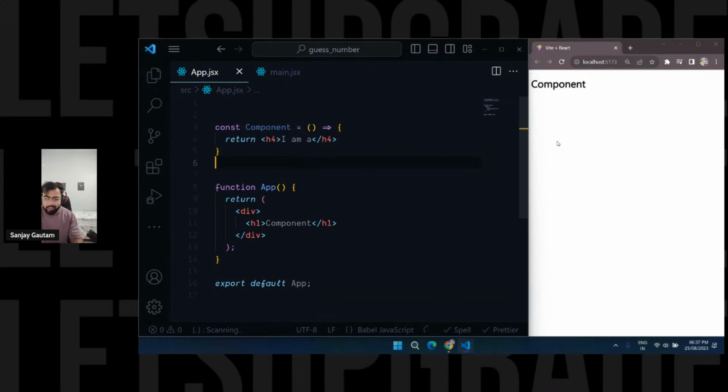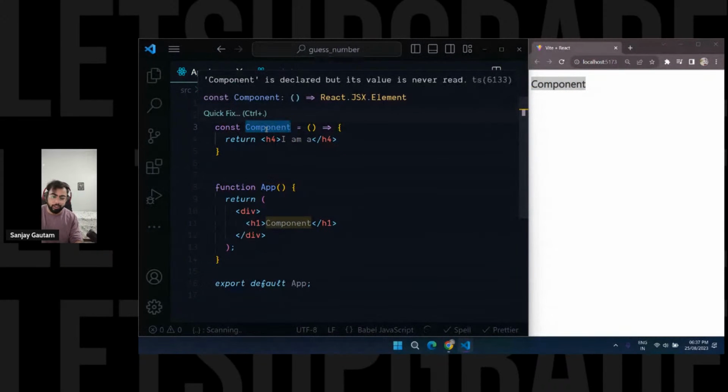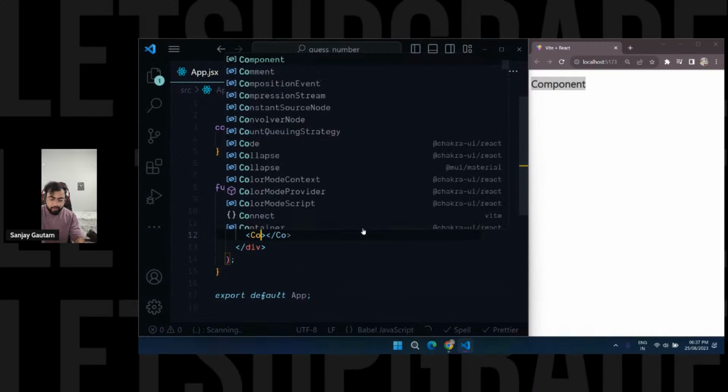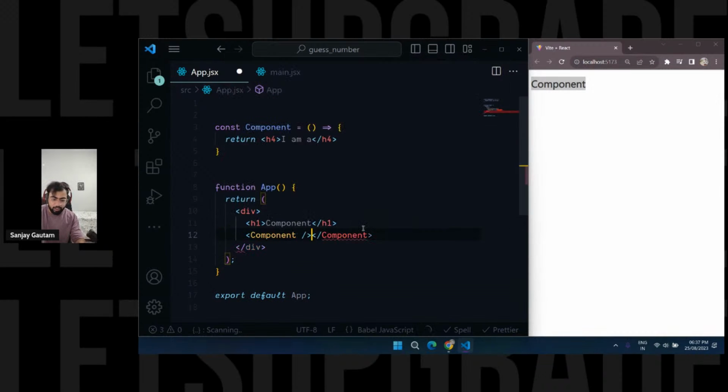But as you can see here, you are not actually seeing this component on your screen. We are just getting this component heading. But why are we not getting this? Because now we have to use this component. And you can use this component inside the return statement of your root component, just like regular HTML. Let me show it to you. So just create this and you can write component here like this.